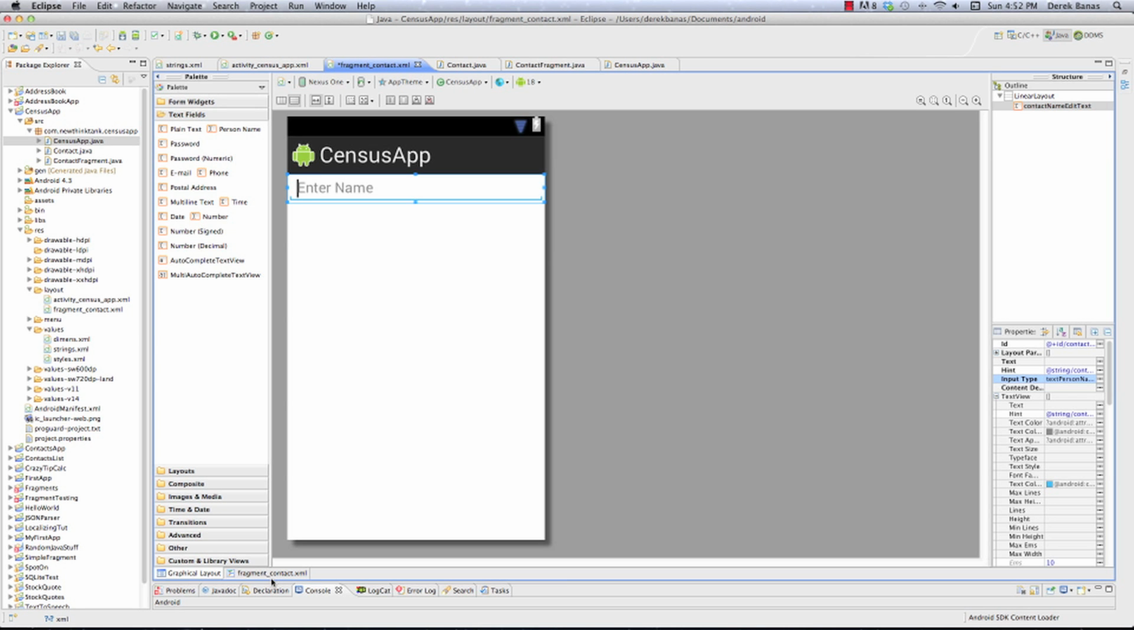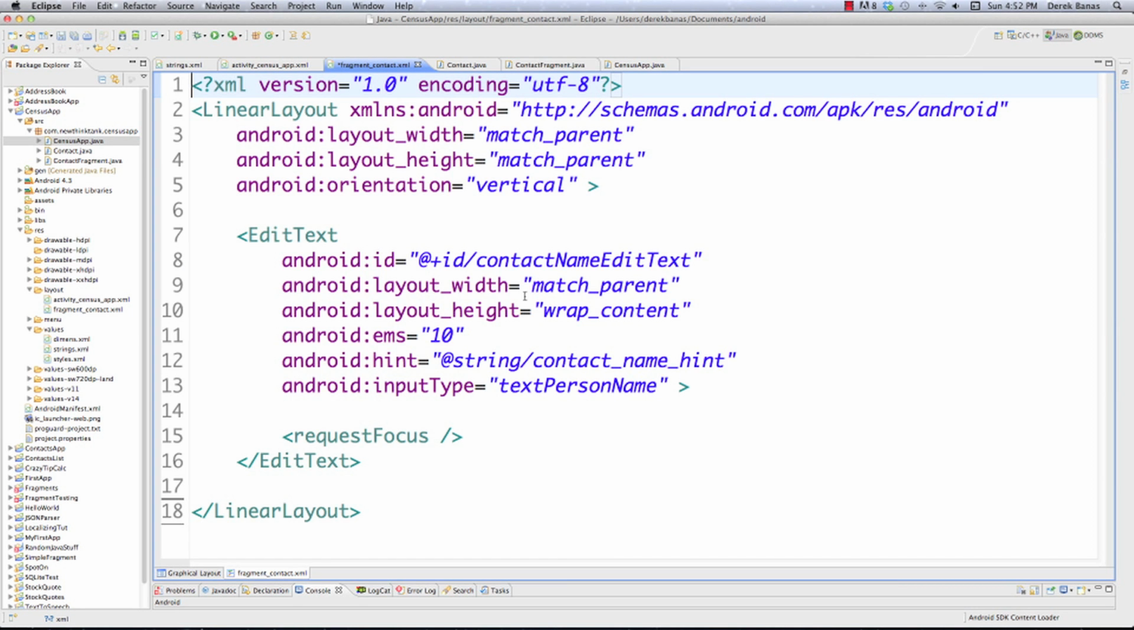And then I'm going to go down into the regular view for this XML file and see if everything works. Contact name hint, that's all perfect. Text person name, that's going to be the type of data we're going to be receiving. Match parent, wrap content, and also request focus. So whenever they get to that part of our fragment inside of the activity, it's going to get focus.